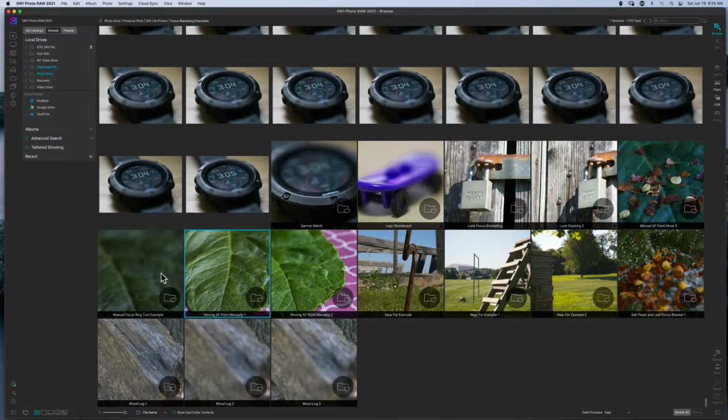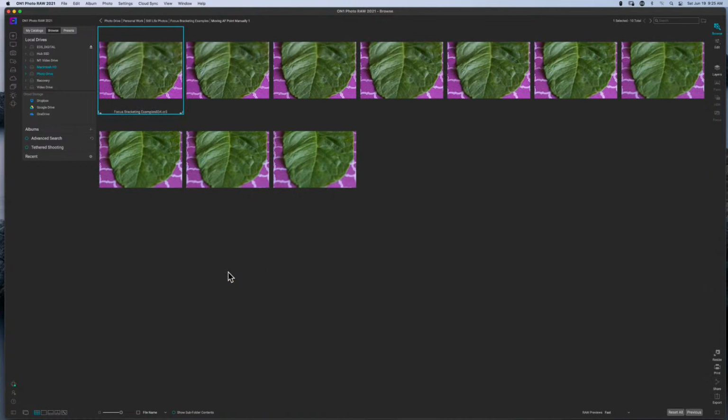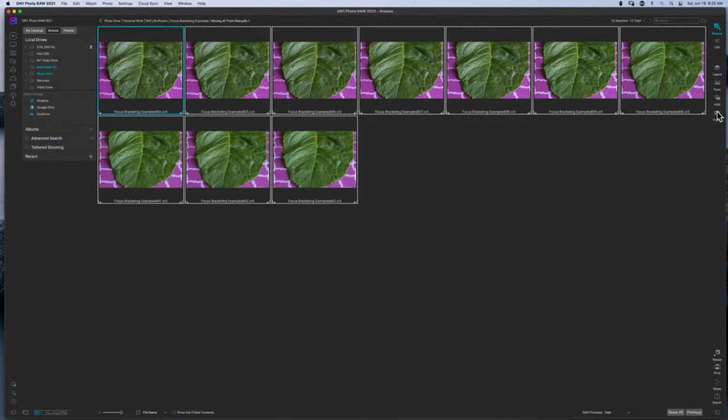So this one here was taken moving the manual focusing point. I manually moved the focus point from the front of the leaf all the way to the back of the leaf, just like so. All right. I did that all on my own. And this is 10 images. So let's just go ahead. I'm not going to render this all the way into ON1. I'm just going to bring this into the focus stacking module.